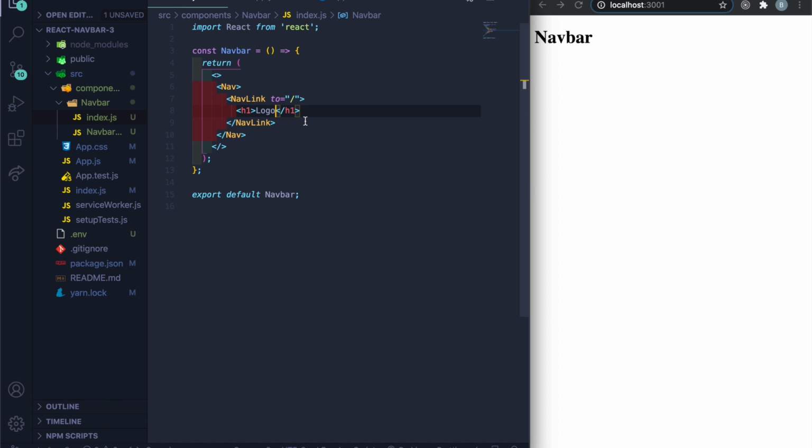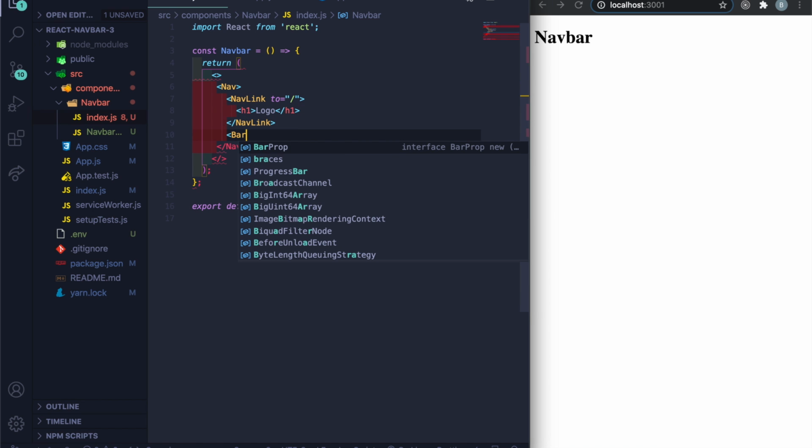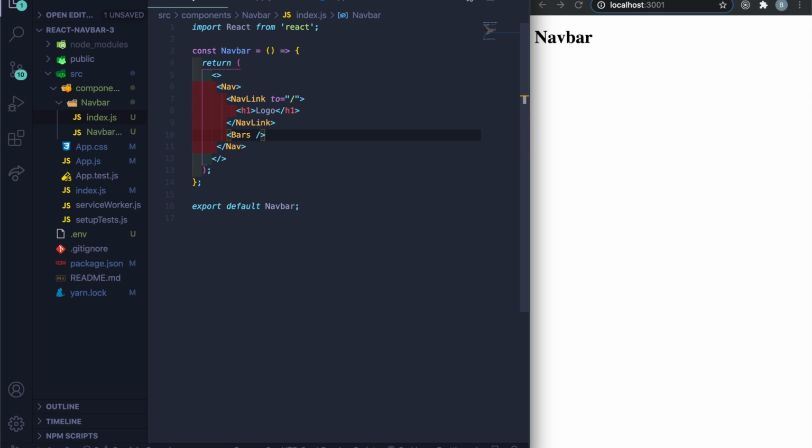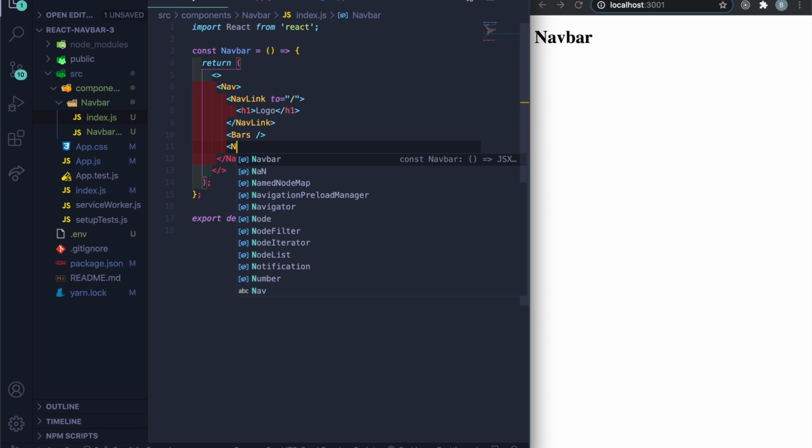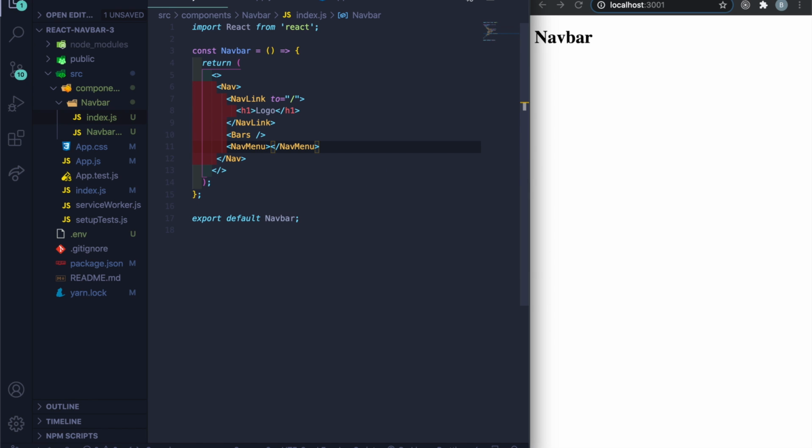So nav links there. And then under the nav link, I'm gonna have the bars. And this is just gonna be the little hamburger menu there. And then under the bars, I'm gonna have the nav menu. And this is essentially just a div I'm wrapping my links around. So this is a super concise way I made this.